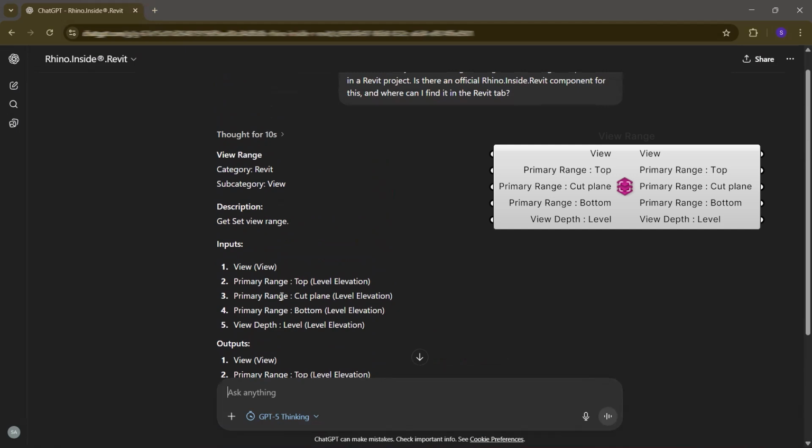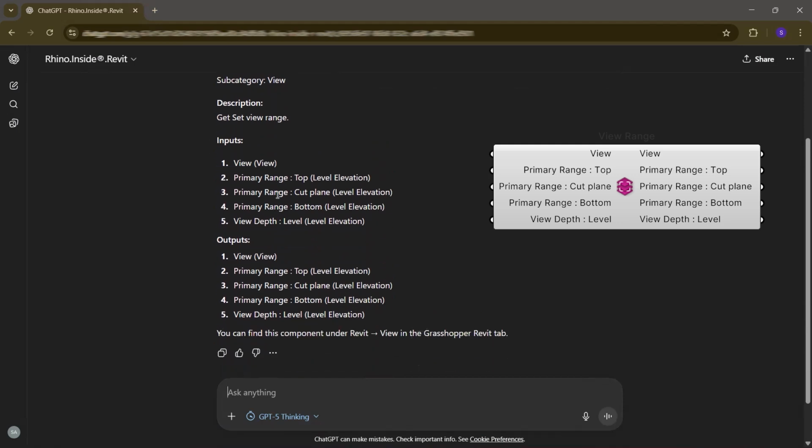This is a good example of how the assistant helps you quickly confirm that a component exists, where to find it, and how to use it correctly without guessing or trial and error.